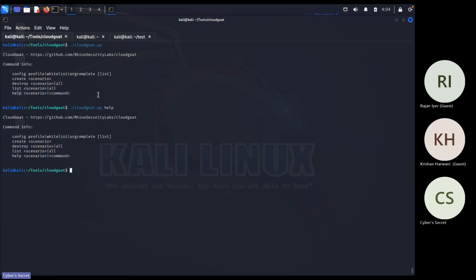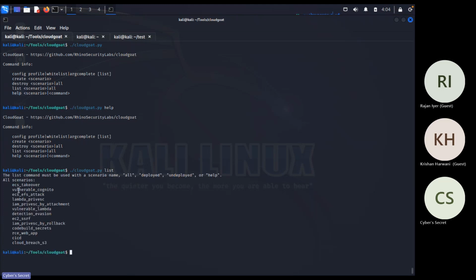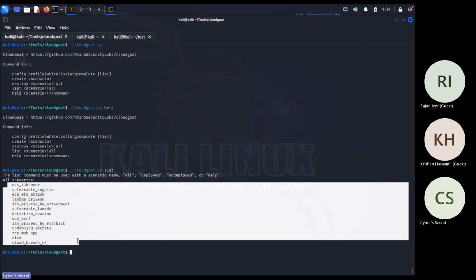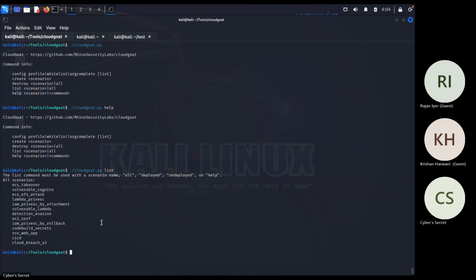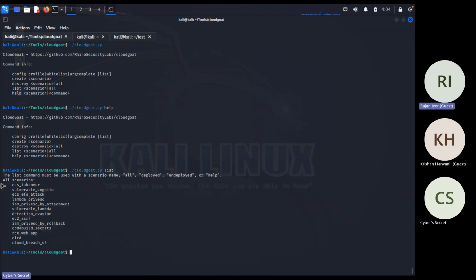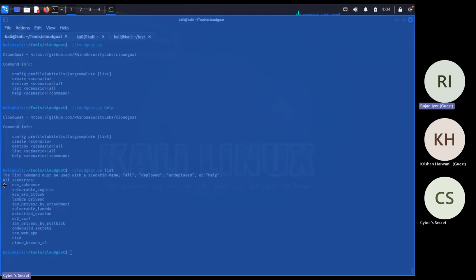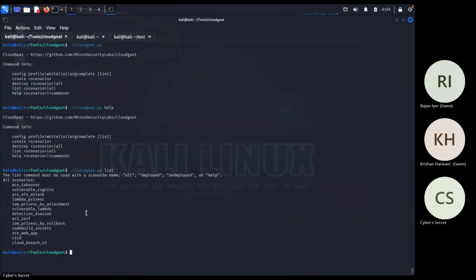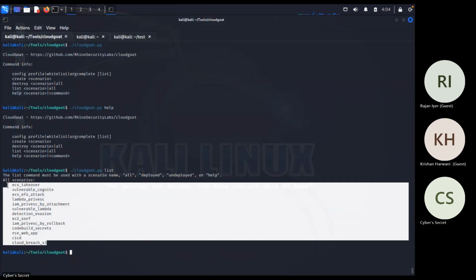Okay, help is working. Let's put cloudgoat.py list. Okay, it is giving me the list of scenarios that are supported. So these are the scenarios that we can work on in our practice lab. These are the scenarios that we can create as a vulnerable lab. Understood? Yep.